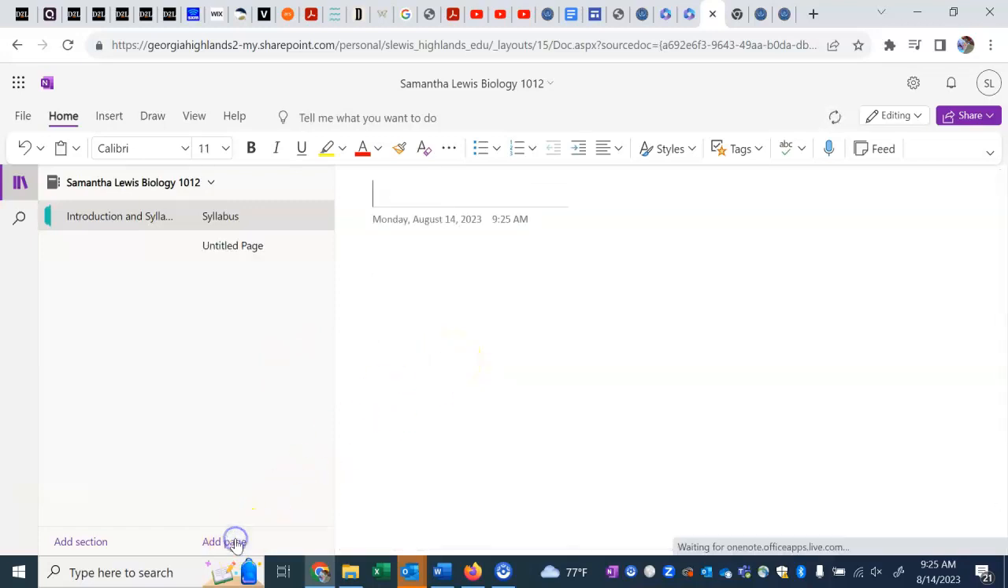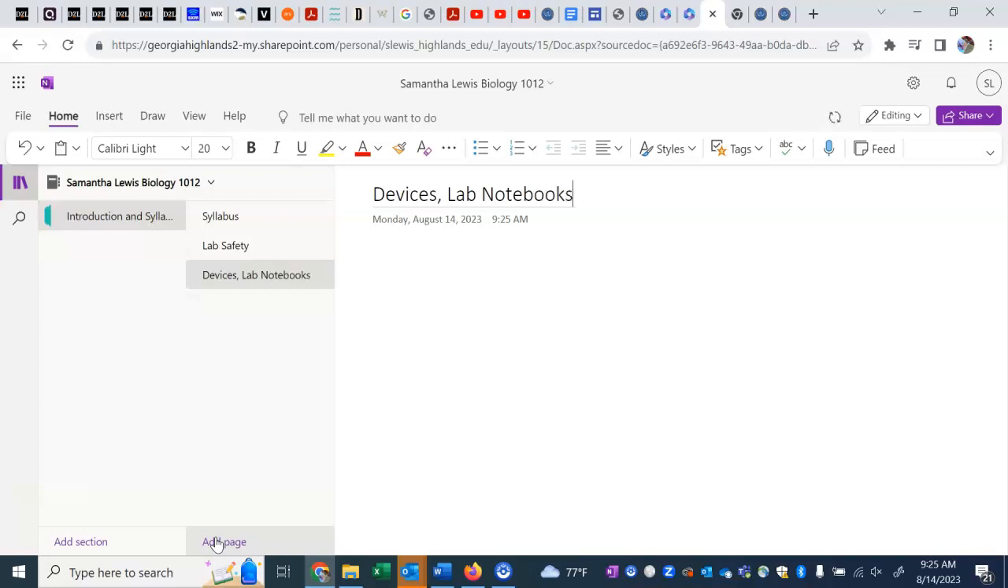All right. So let's add a page. Our next page is going to be our lab safety. All right. We'll add a page. We're going to call this one devices and lab notebooks. Let's not try to confuse ourselves, Samantha. There we go. All right. And then we're going to do one more for this one, and we're going to call it our activity. All right. That's going to be all that we're going to have for the first one.